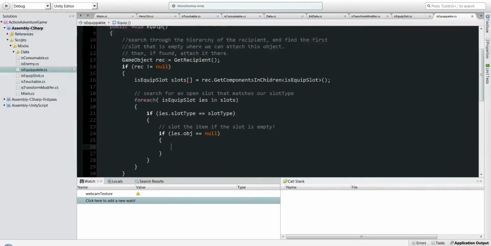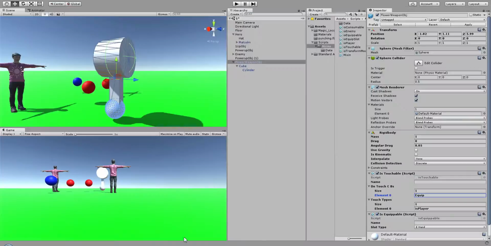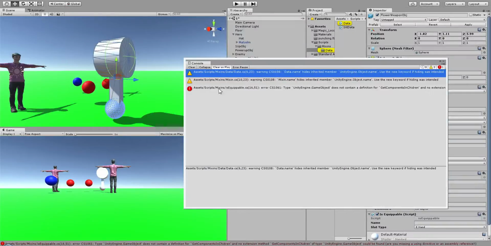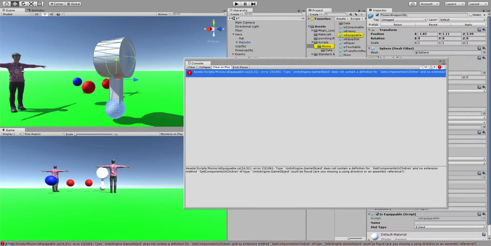Let's save it. Maybe my Unity's a little bit confused. Yeah, I don't know why it's not coming up here, but it's coming up for me. It should autocomplete, because something doesn't compile. Syntax error, bad array declarator. Square brackets go in front of the variable name. Better. Get components. Does that compile better? Unity.gameObject does not contain a definition for get components in children.